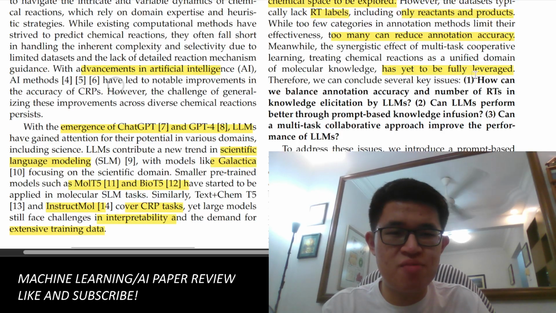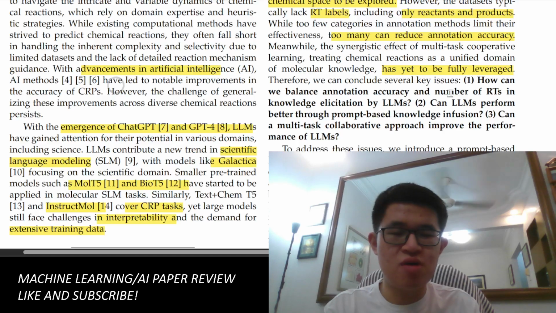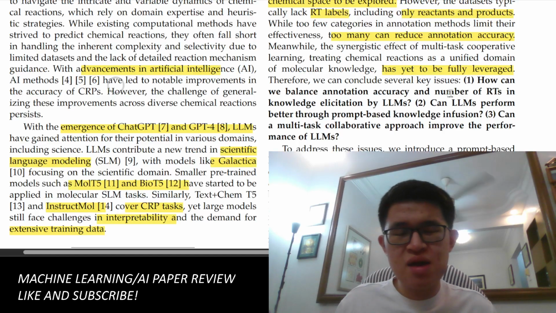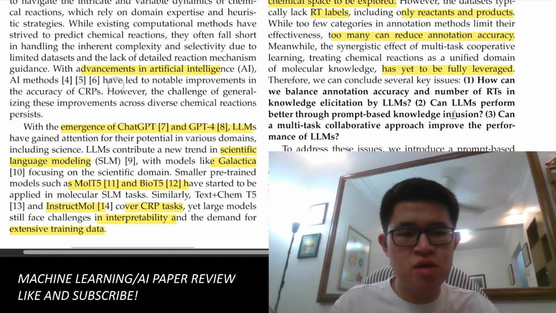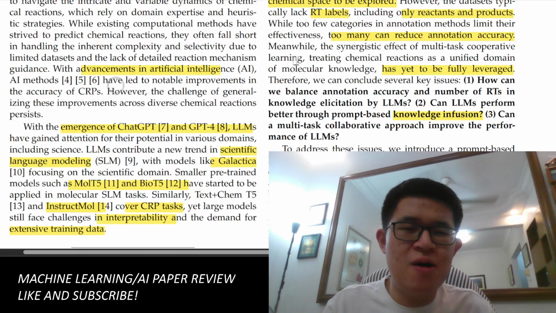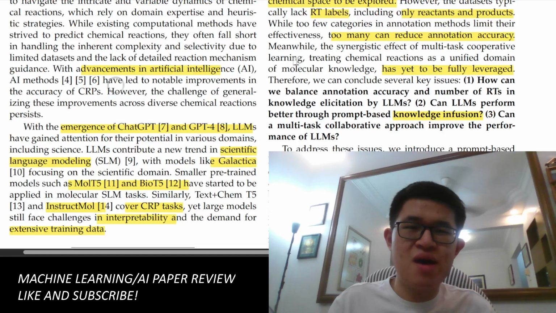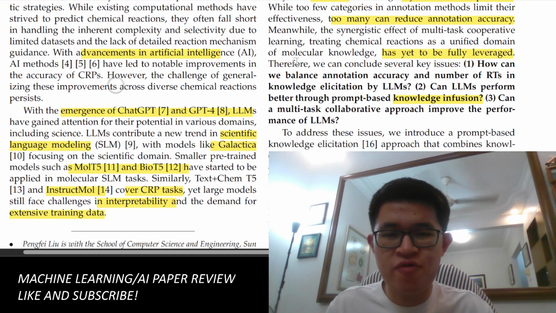Therefore, they propose these few key issues here. Number one, how can we balance annotation accuracy and number of reaction types in knowledge elicitation by large language models? Number two, can LLMs perform better through prompt-based knowledge infusion? They call it knowledge infusion, but it's just really input. Number three, can a multitask collaborative approach improve the performance of LLMs? All of these questions will be much clearer as we go through the paper, I believe.